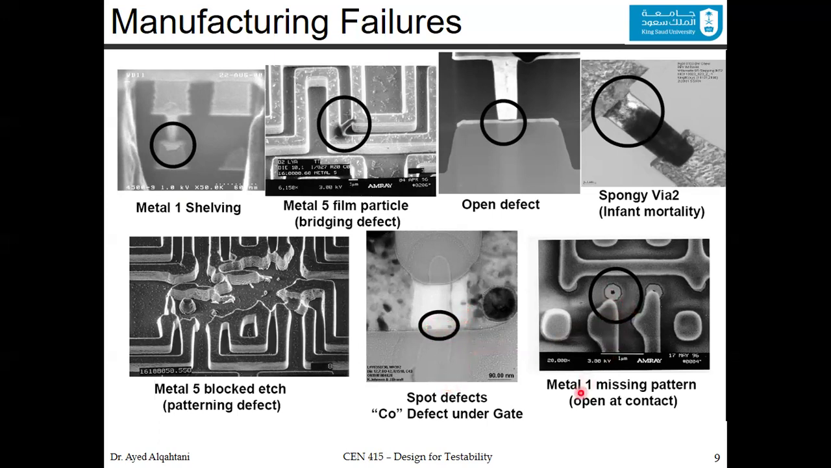Also here, you have an open at contact. It's supposed to be like this one. Even this one is not that good. It should be really covering this circle where you can have a contact and the connection between both layers. But here, it's not connected at all. It's only at the edge, and usually this is an open circuit. Some of these pictures are shown to you as a cross section, and some of them are top view, like this one. It's top view.